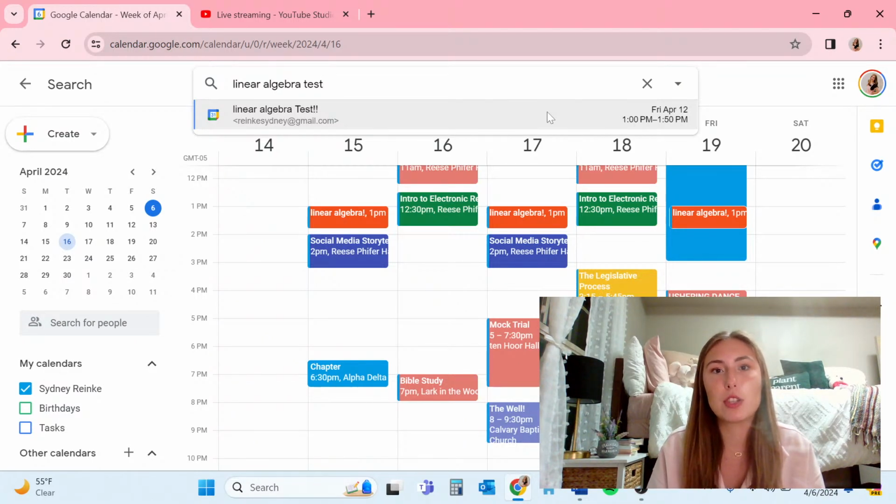Let's say you have a fundraiser. You type in the word fundraiser, look through all your events, and see where you already uploaded it in your Google Calendar so you don't forget.